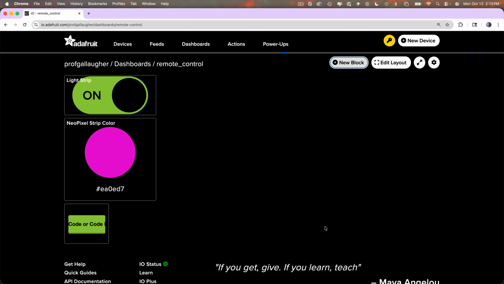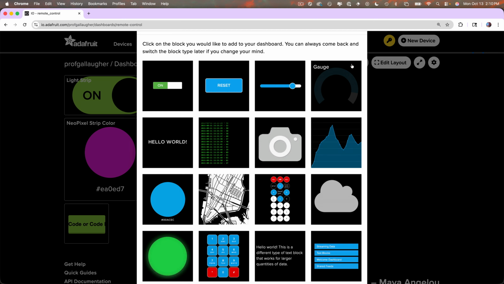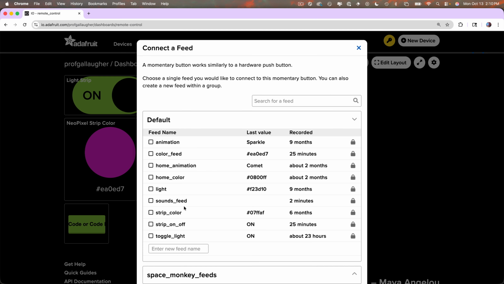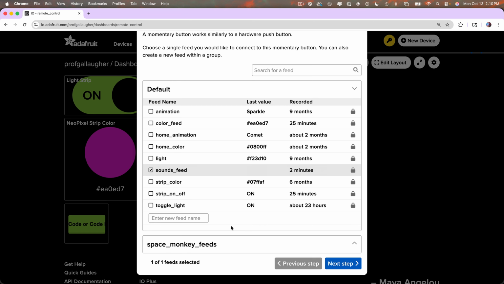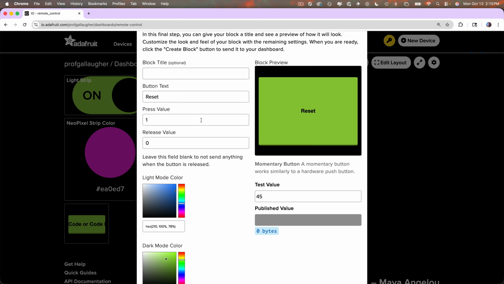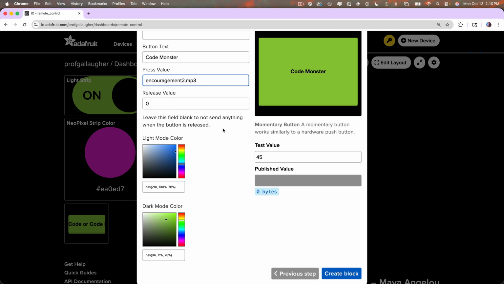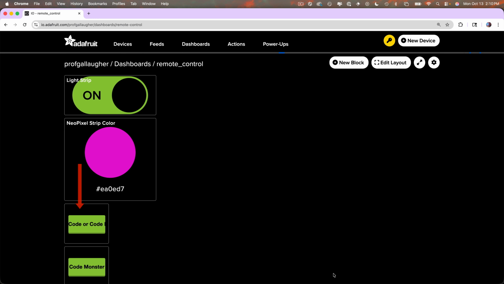And now let's add another button for another sound, so we'll click on New Block. This is also going to be a momentary button. This time I don't need to create a new feed. I'm just going to reuse my sounds_feed, so click the checkbox next to that and click Next Step. The button text for this one is going to be Code Monster, and I'm going to paste in the same sound name as before, but instead of it being called Encouragement 1, this one should be Encouragement2.mp3. So I'll change that. Again, you need to spell the name in here exactly as any sounds in your sounds folder. Then I'll click on Create Block, and the buttons are at the bottom of the screen.